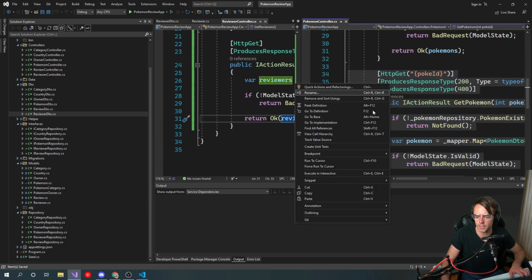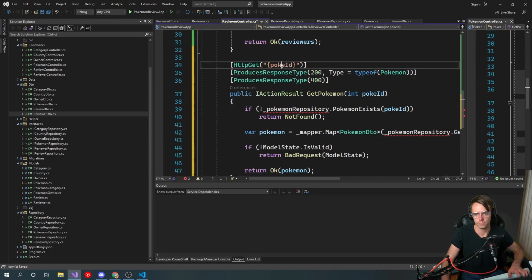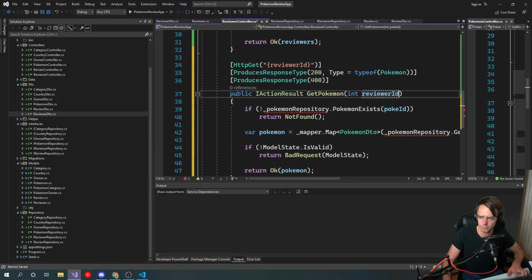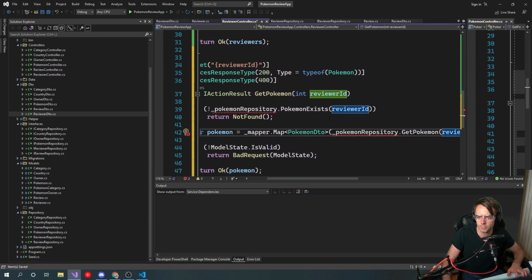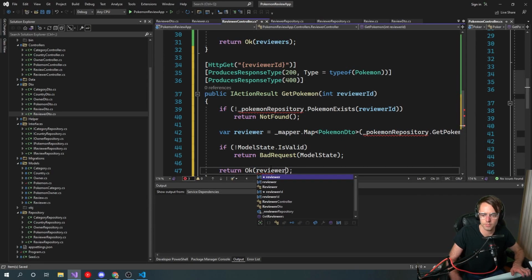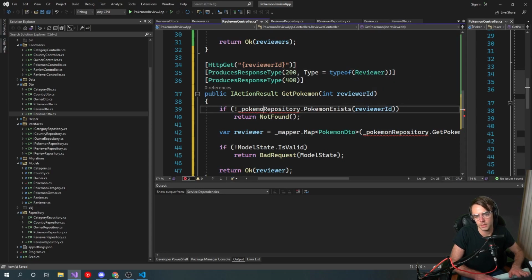Then let's go do the same thing for the get reviewer. Then let's go ahead and copy this, so we don't... Boom. Boom. Paste that in there. Make everything look congruent. Change this to reviewer instead of Pokemon. Change this up here to reviewer. Change this to reviewer.